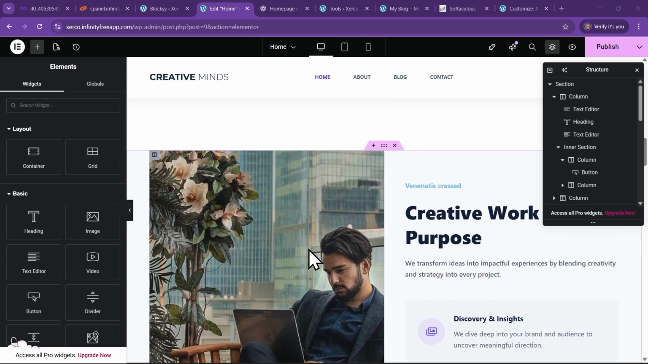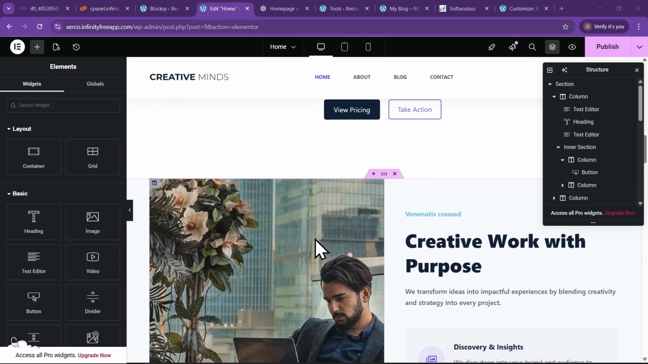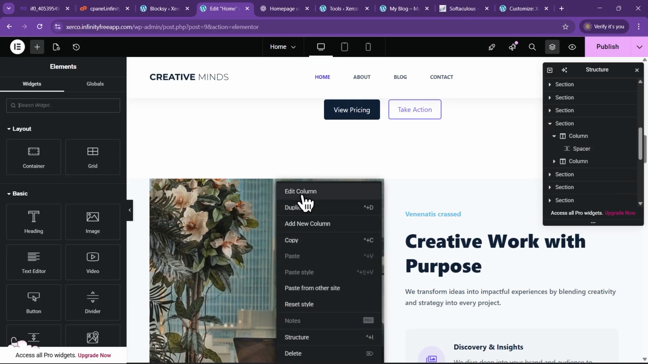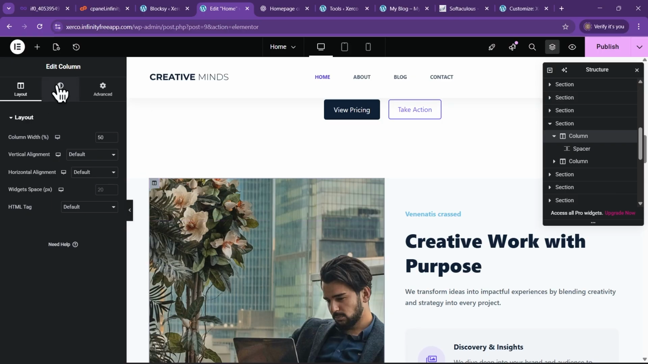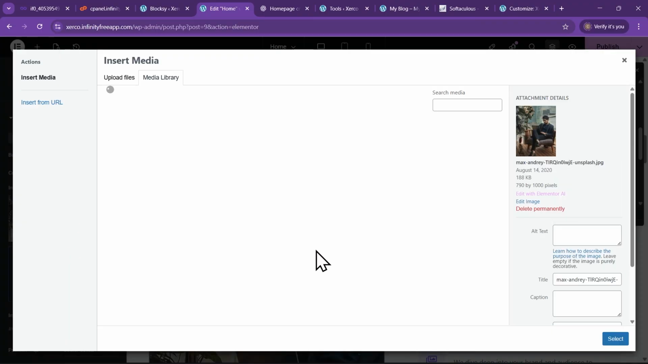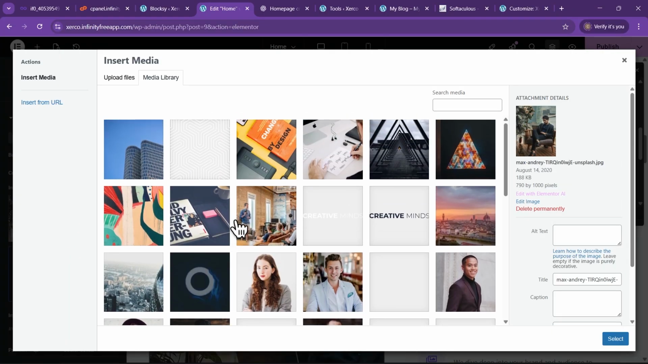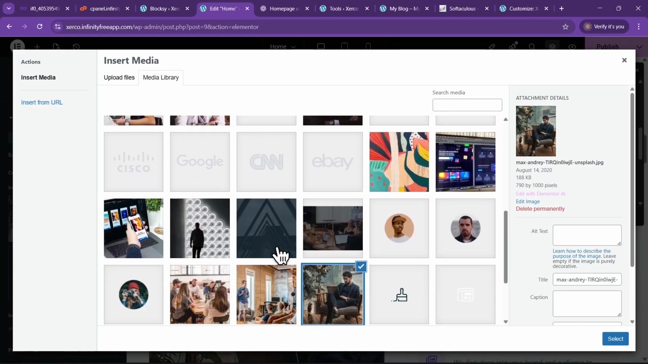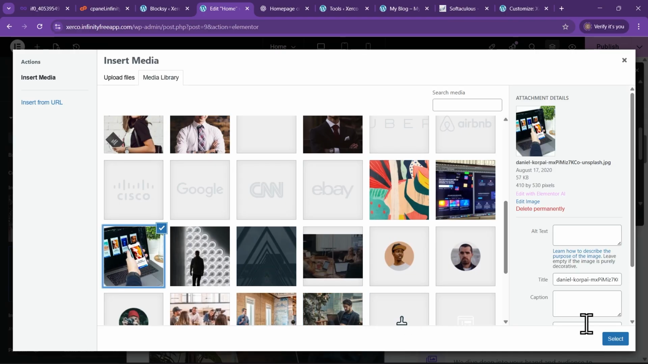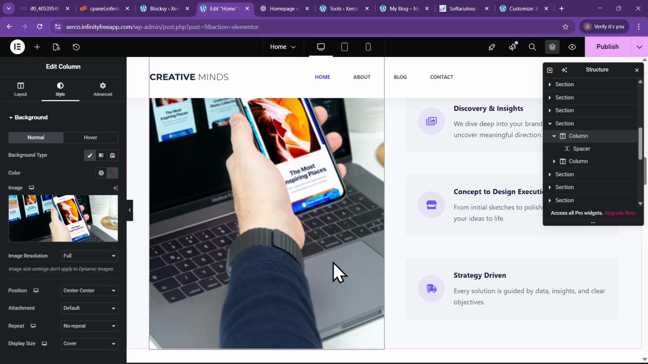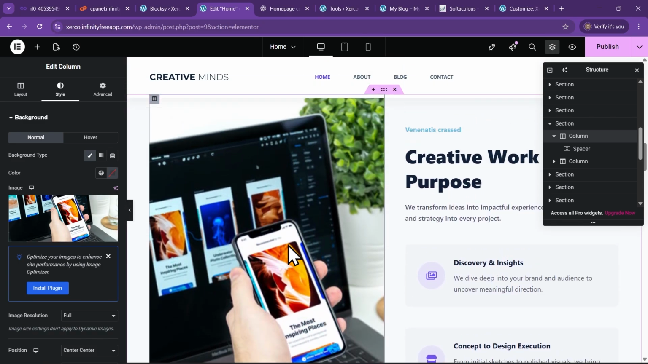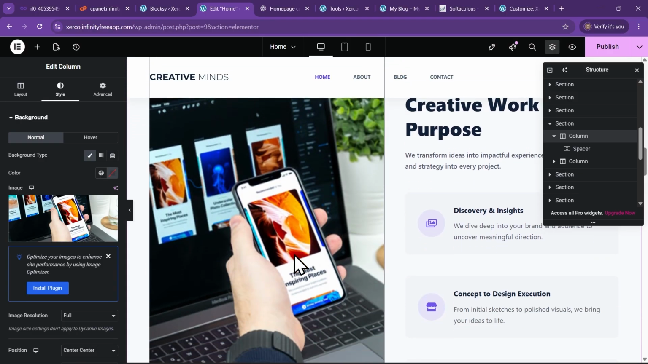Also, you can change this image if you want. So what you have to do is just to click on top of the image, select this, or right click on top of it and click on edit column, right? Then go to style, and here you can choose the image you want to switch it up with. So we have other images right here that you can choose. I'm going to look for anyone that works. So let's just try this out and see. I'm going to click on select, and you can see I have replaced this image right here. So that's how easy it is to replace images on your website.